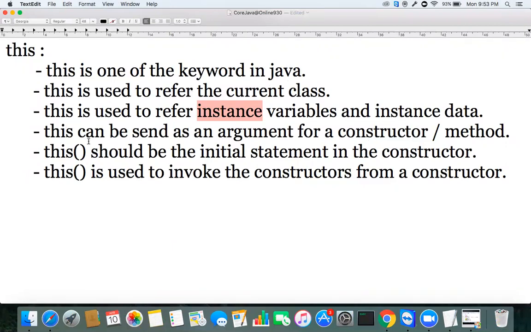The second thing is that this can be sent as an argument for a constructor or for a method. What is the meaning of this statement? This can be sent as an argument for a constructor or for a method.